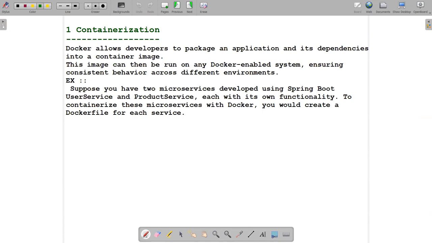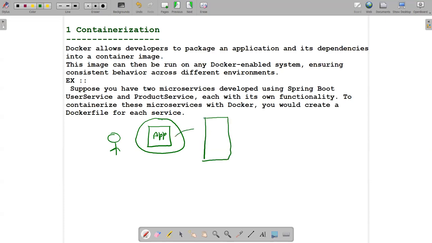What is the meaning of that, guys? Suppose this is one developer, and Docker allows the developer to package an application. This is one application we have. Package the application and its dependencies in a container. Package this application and put it inside that container. This application is put inside the container. This is the C1 container system.